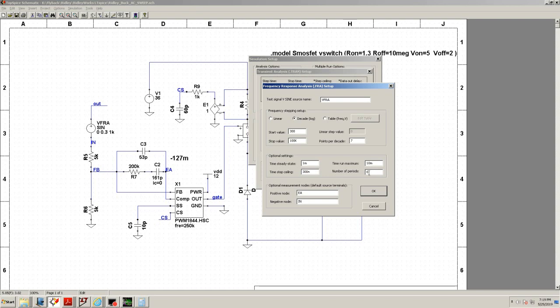So the longer the cycles are, the better your FFT is going to be. Typically anywhere from 2 to 6, you'll have to play with this to see what is the best result that you can get. Then the final one is, what are your measuring points?